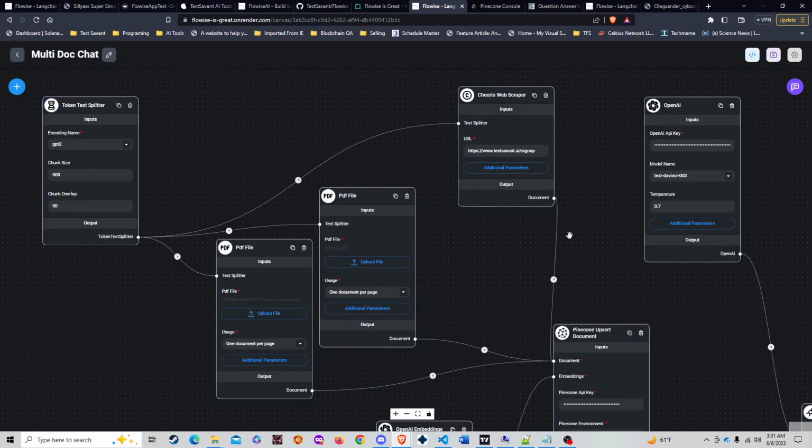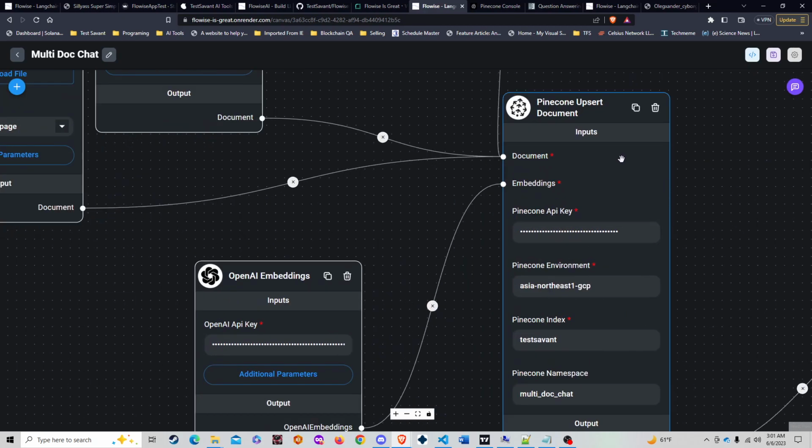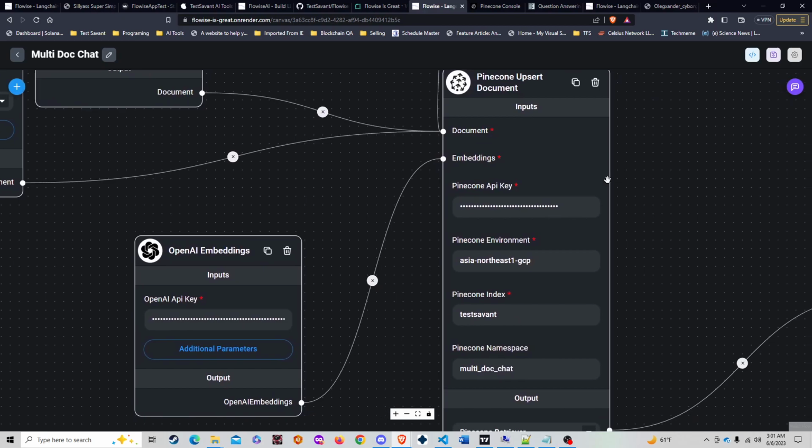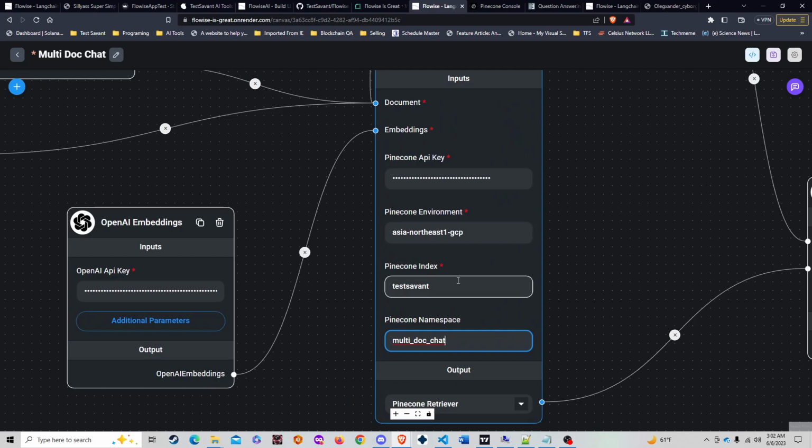So what do we have? We got the Pinecone upsert document. In the Pinecone tile here, we're going to be putting in the Pinecone API key. We're going to specify the environment, the index, and the namespace that is going to be created for our multi-doc chat. So the index is the overarching, I guess you can say, folder, and then the namespaces are individual files. It's not really that, but that's a good way to visualize or conceptualize it.